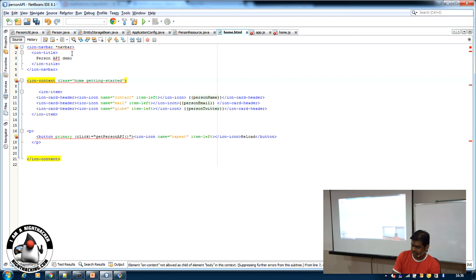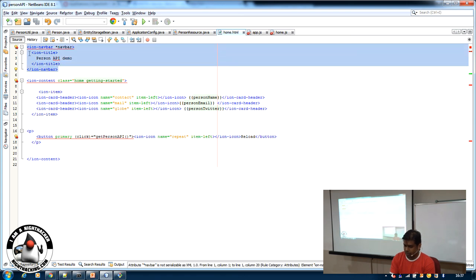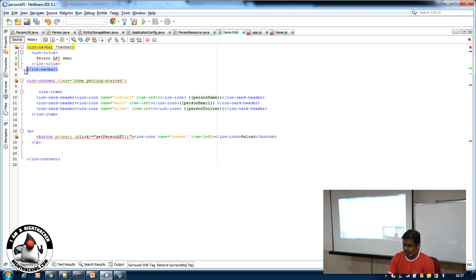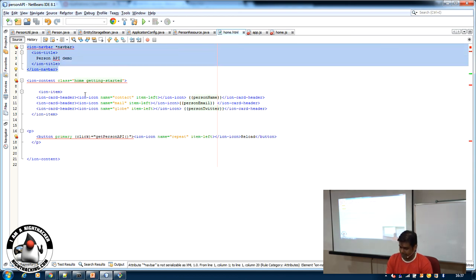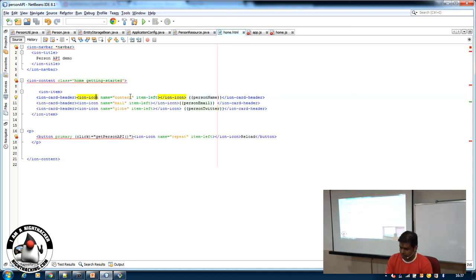So here is the main part. This is basically the header part of the mobile. So title, okay, they have their own directives. So this is the syntax. You can see online in the Ionic 2 components, you can search, you will find this syntax. What I do here is I just added the icons: contact, email, globe, just this alone. The inbuilt Ionic framework will convert them based on the platform we use.